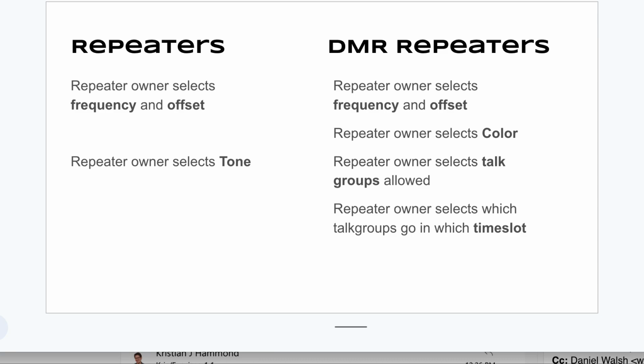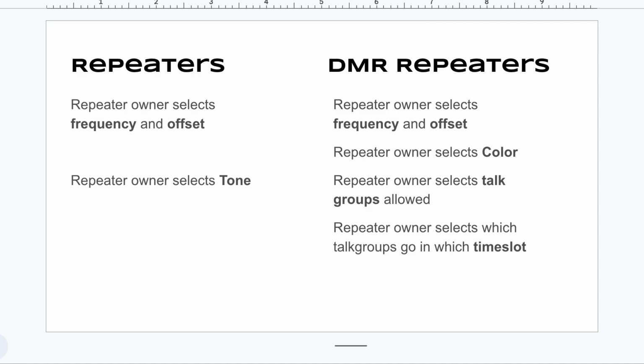So let's say, for example, now let me see if I can put this there. Okay. Now, DMR repeaters, like we saw, the repeater owner selects the frequency and the offset just like a regular repeater. The repeater owner selects the color just like the regular repeater would select the tone. And the repeater owner selects the talk groups allowed. We just saw that repeater had a finite number of talk groups. And the repeater owner selects which talk groups will go in which time slot, just like we saw with the example that I just showed you.